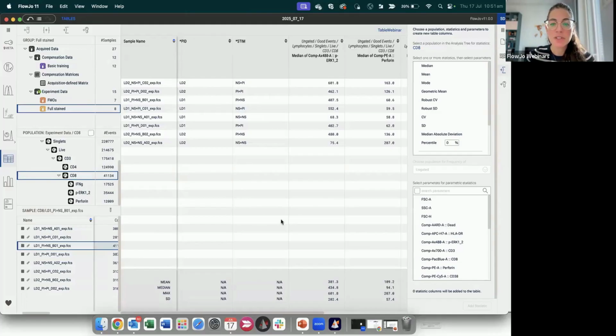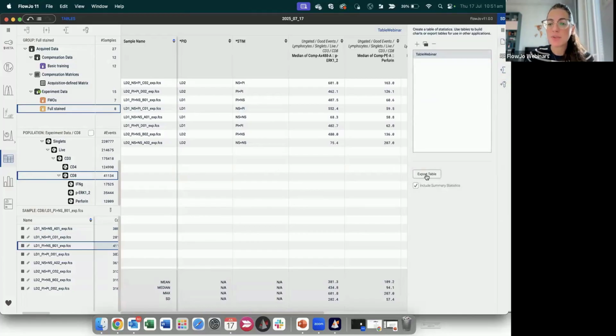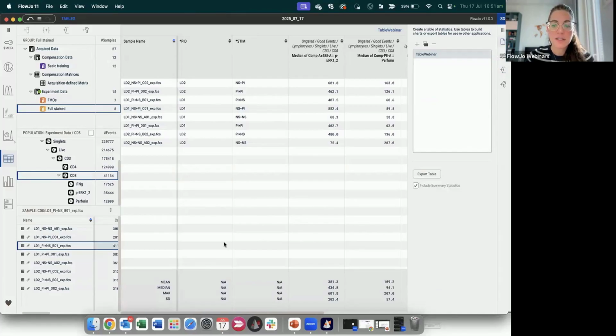Okay, how can you export this table to Excel? There is right here the export table tab, so you can just export it to Excel. Okay, so I see Yanis keeps taking the questions.